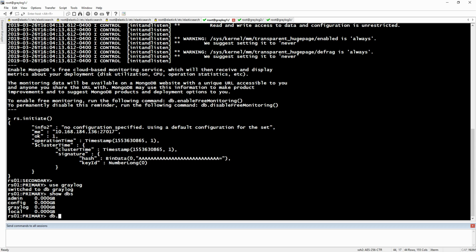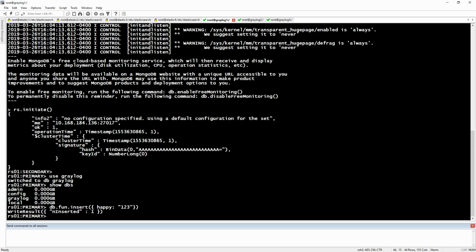I would put something like db, then you can type here anything. I will put fun, and then insert, open brackets, and two curly brackets. And then inside we can put something like happy, something random, it doesn't matter, it can be anything. And something in the codes like 1, 2, 3, and then hit enter. And the insertion is completed.